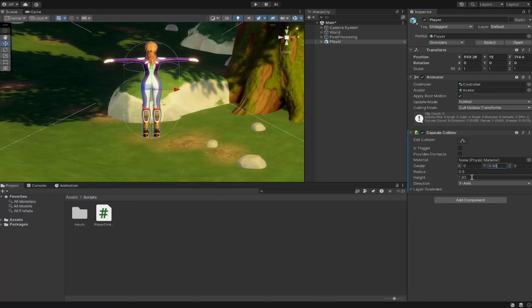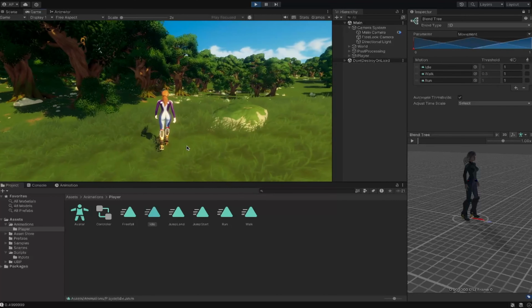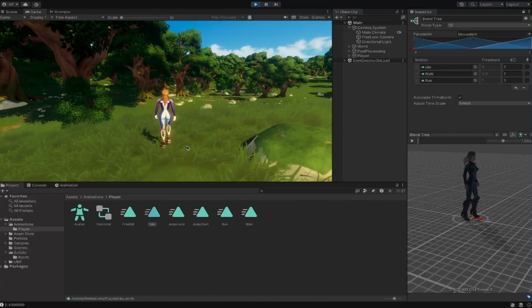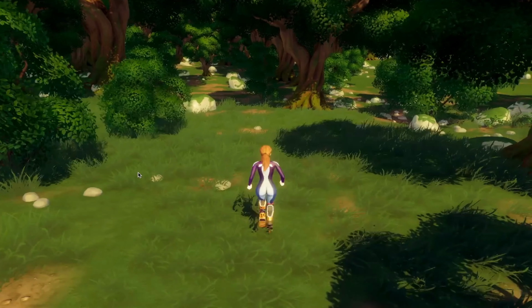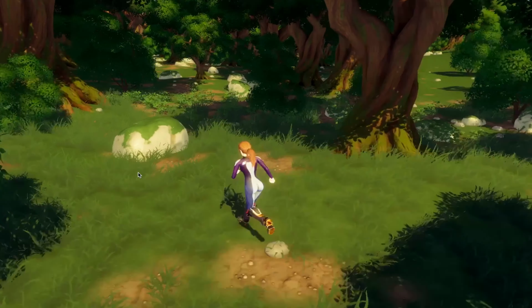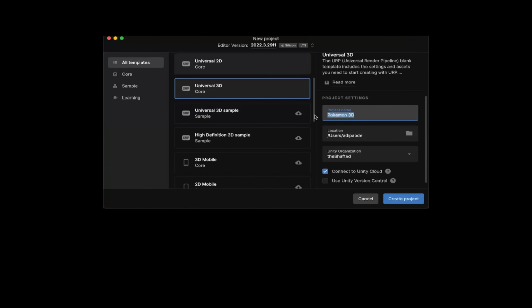Creating natural and immersive player movement was quite difficult for me, and I know that a lot of people suffer from the same problem. And in this video, I want to show you how I handle it for my Pokemon game with a third-person character controller. Let's begin with a new 3D URP project.